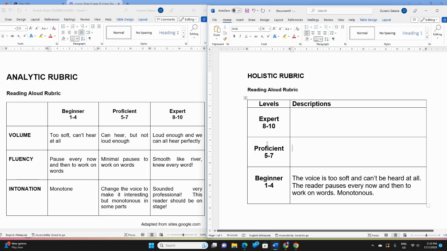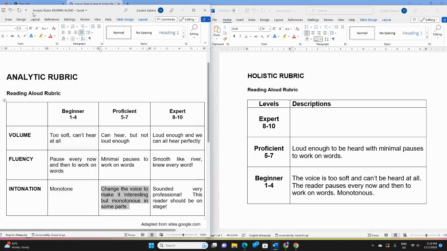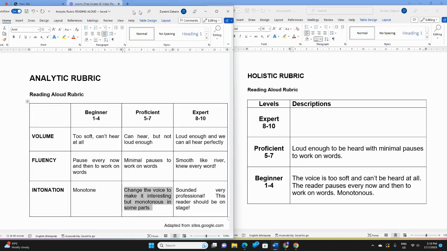Okay, so I'm going to work on the other two. And be heard, maybe loud enough to be heard. So you see how I change this sentence into a slightly different manner, but still expressing the same meaning, with minimal pauses to work on words. So maybe I can just take this because it is long.